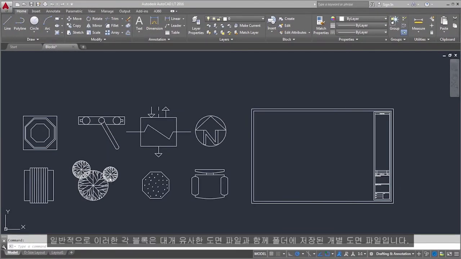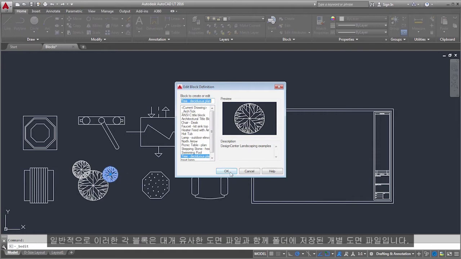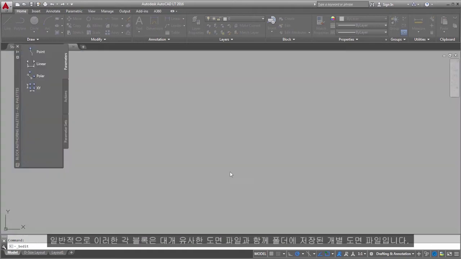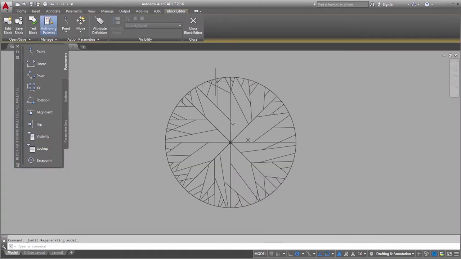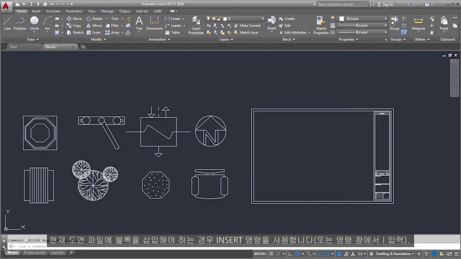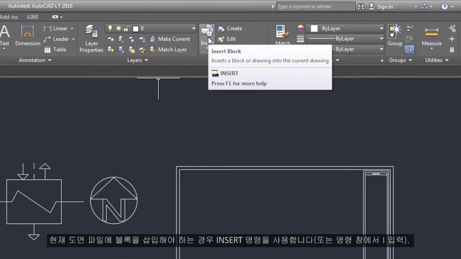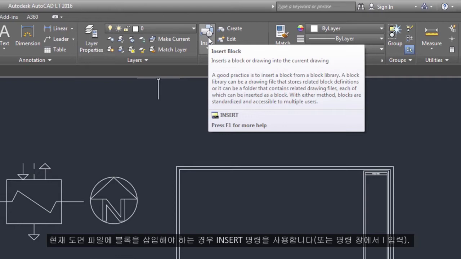Typically, each of these blocks is an individual drawing file, which are usually saved in a folder with similar drawing files. When you need to insert one into your current drawing file, you use the Insert command, or enter I in the command window.